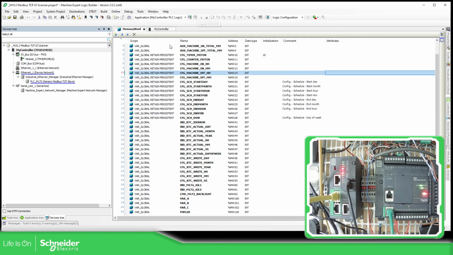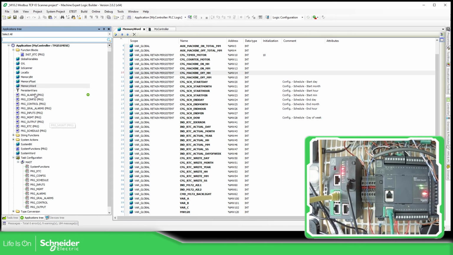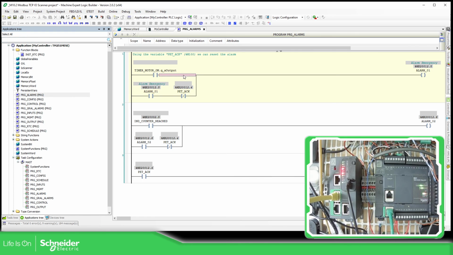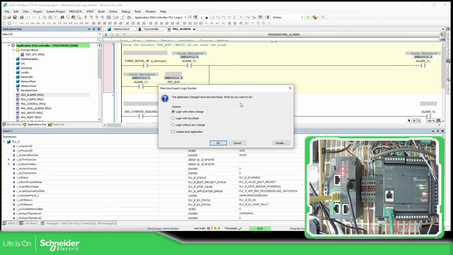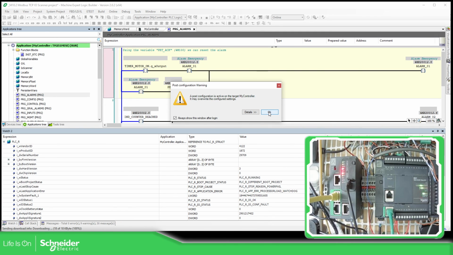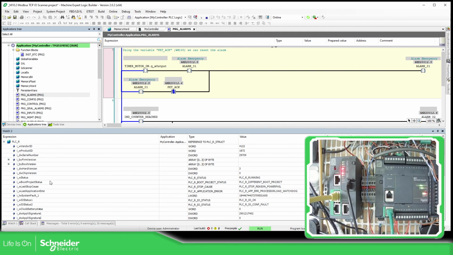Now, imagine that I want to make a change on the PLC. Set alarms, and I'm going to add a new variable over here. This one, just any variable, and I'm going to download this again. I'm going to make an online change. Pay attention to this one, the boot project status. If you have this, it means that you have different boot projects. So in the next power cycle, this information is going to be lost.